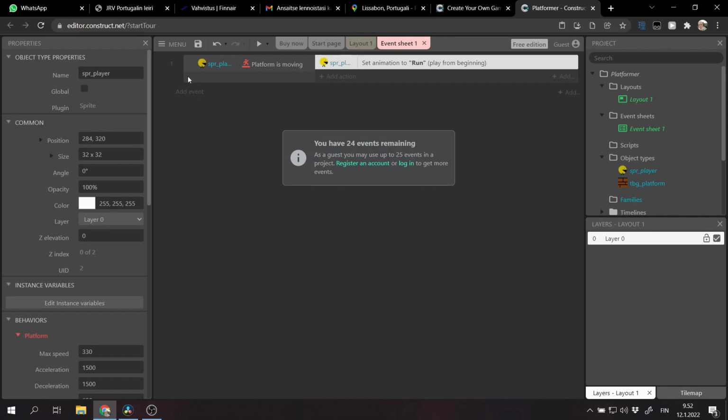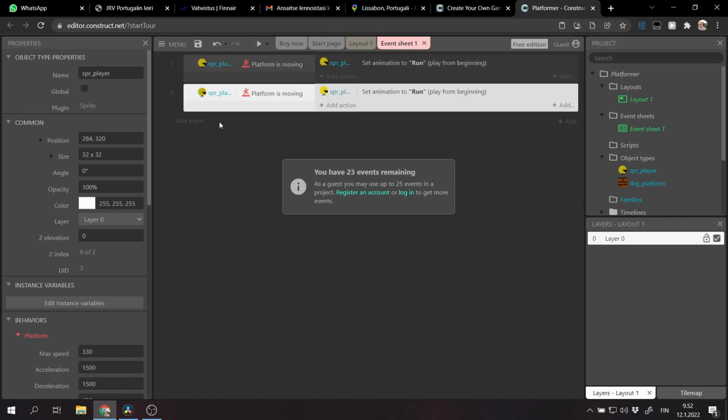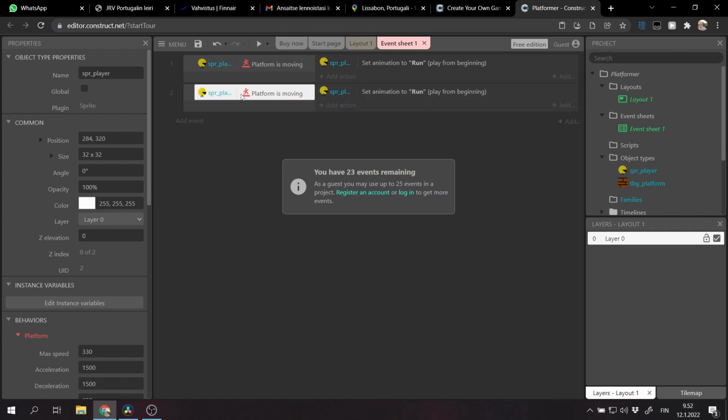We can just copy the previous event by clicking it once so it's active, and then pressing Ctrl+C, Ctrl+V, so basically copy and paste. Next, we press the condition once to make that part active. Then, by pressing I button on the keyboard, we can invert the condition. So now there is an X before the condition. It reads as when player is not moving.